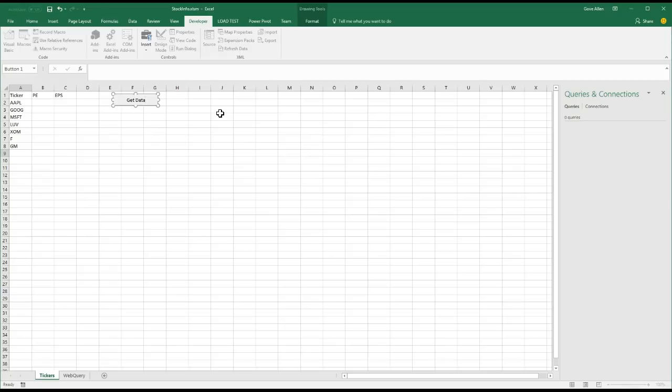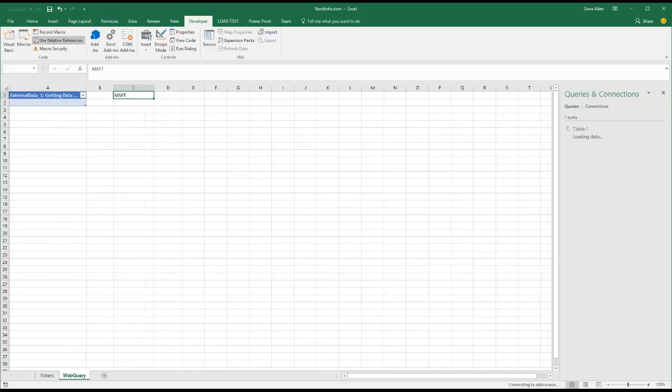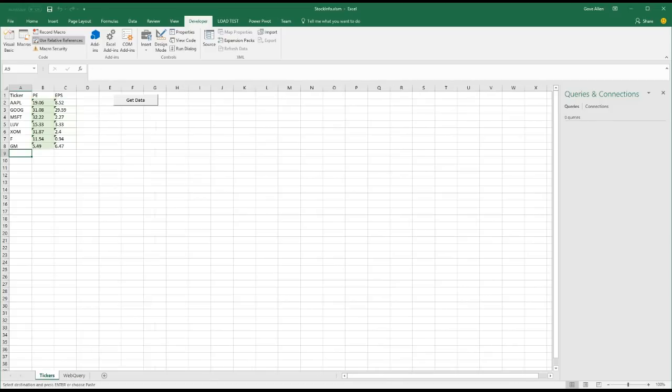I'll click off of it, and now that button will become active, and I should be able to run this and have it pull the data in. Let's just go ahead and run it and see how it goes. So click Get Data. It's pulling in the data from Apple. Now it's moving on to Google. Now Microsoft, Southwest Airlines, ExxonMobil, Ford, GM. I think that's the last one. And there it's brought all that data in.